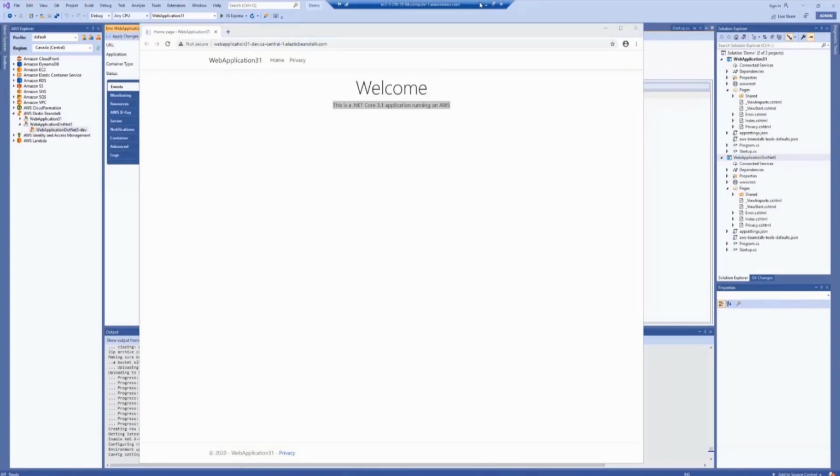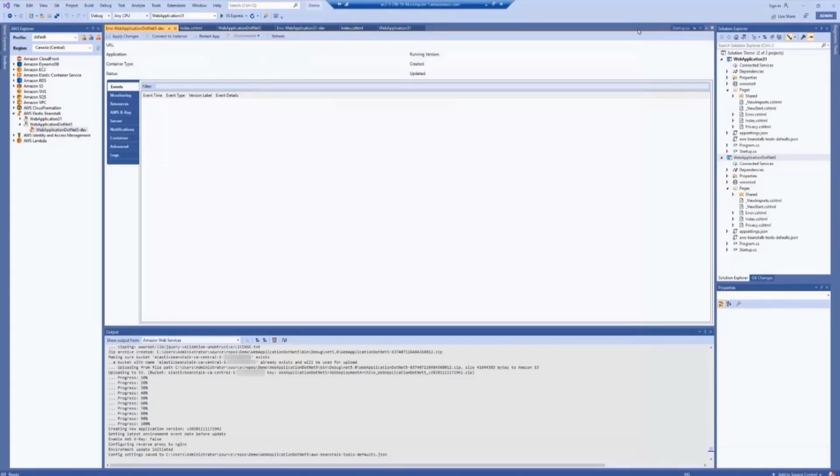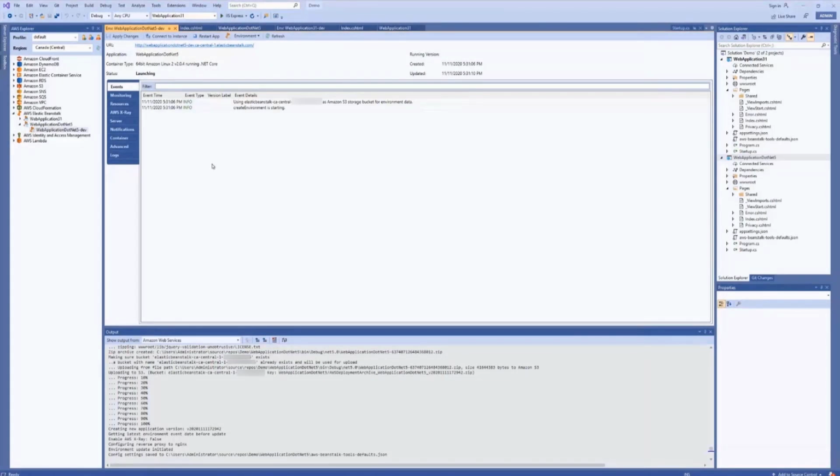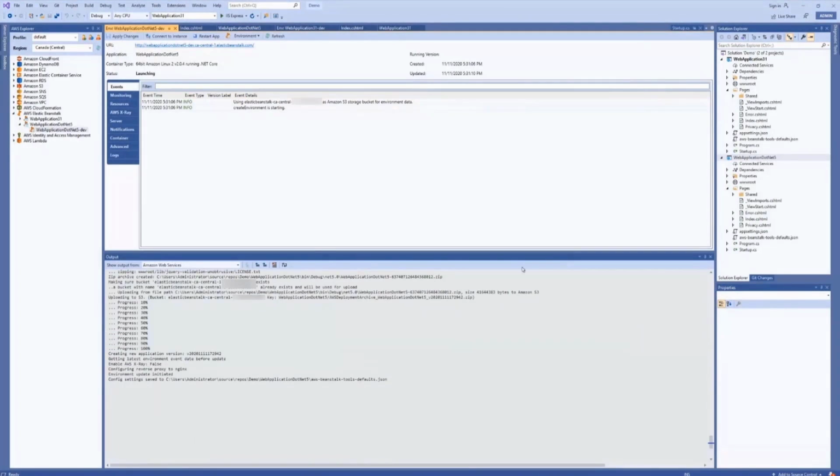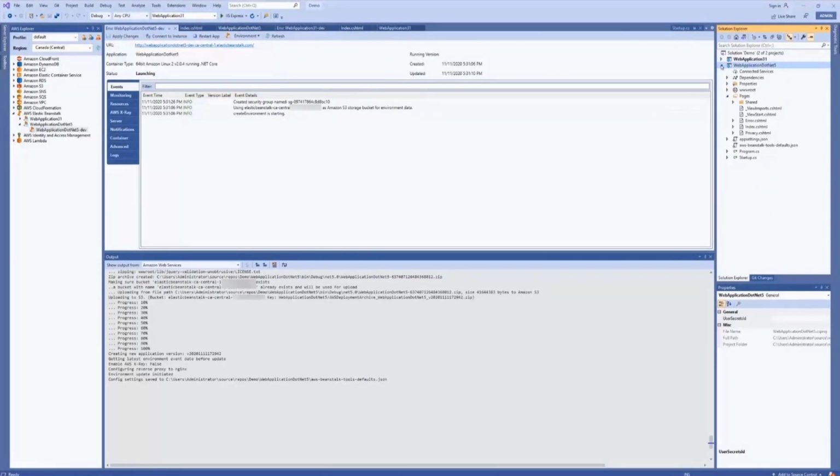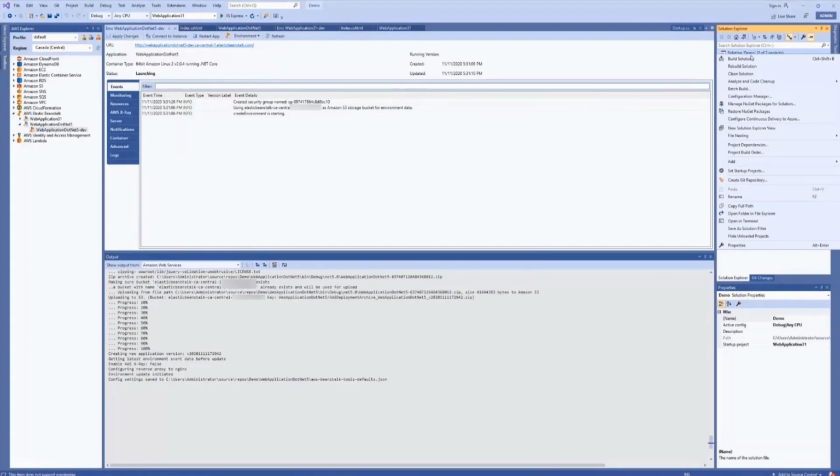And I'm going to close out of that. And the .NET 5 instance is now deploying. And that's going to take a little bit longer than the 3.1, again, because we're moving up more than just the code. So while we're waiting for that, why don't we add another project? We'll add new project.